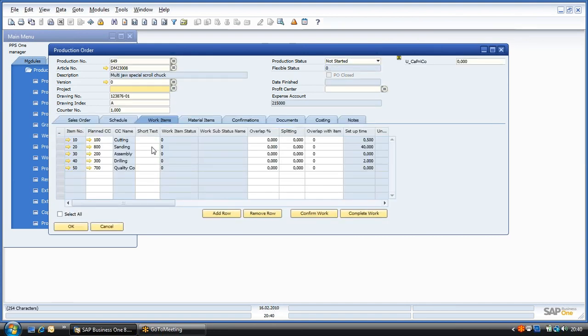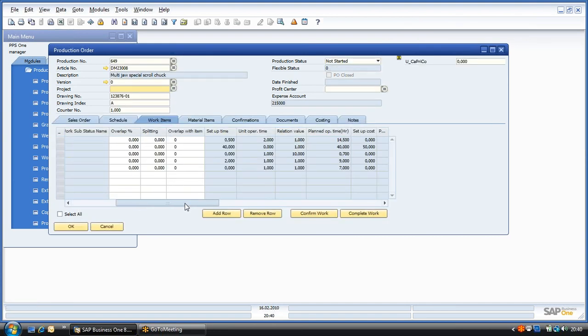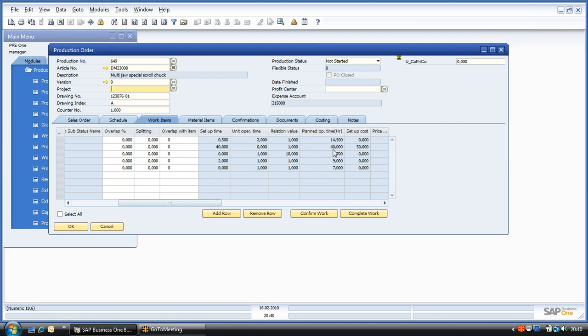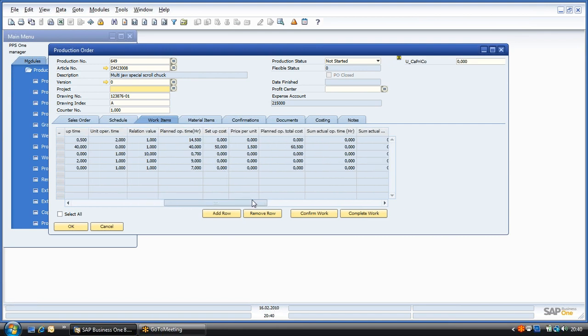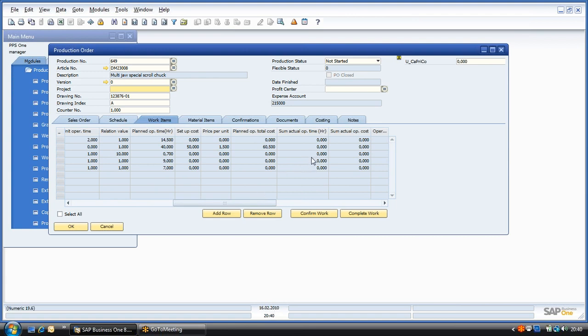We can see an overview of the work items, basically meaning the complete planned operation time. And the system always compares that with the actual operation time. So every transaction that we do in the system is being monitored and being calculated. And what I'm going to do is set the order to release, so paper's printed, so we can make transactions on it.